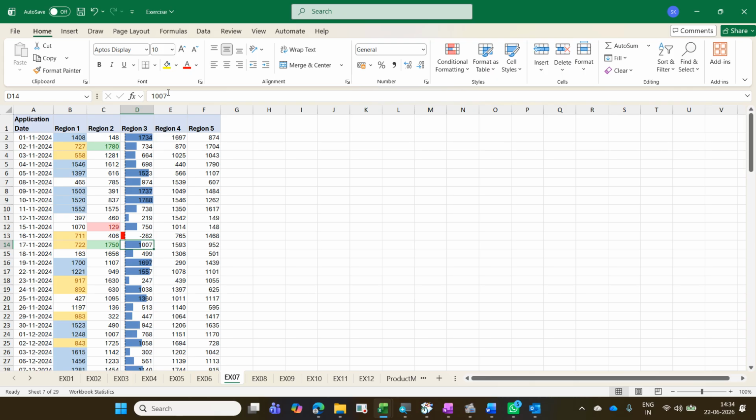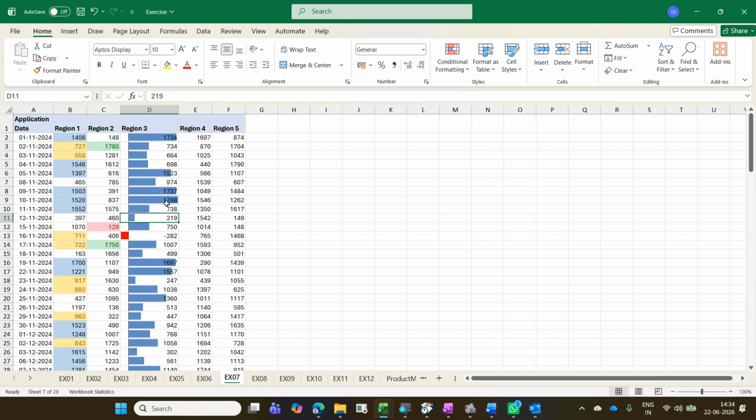Can I change the color of this bar? Can I change the position of this bar? Yes. I don't like that this bar is overriding my value. I want the bar separately, the value separate. And I don't like that the negative should be red. I don't like that positive should be blue. I want to change the color of it. And I want to change the position of it also.